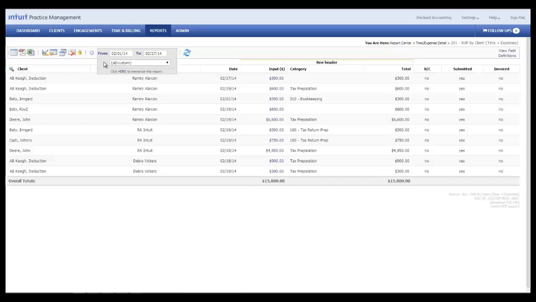Some other options that I may see here will be the option to hide inactive clients, to hide inactive engagements or completed engagements, additional date range selections, and then client selections as well. To close this box, just click on the icon again, the hide advanced options, and it'll close that box for you. The next icon we have is the refresh icon.